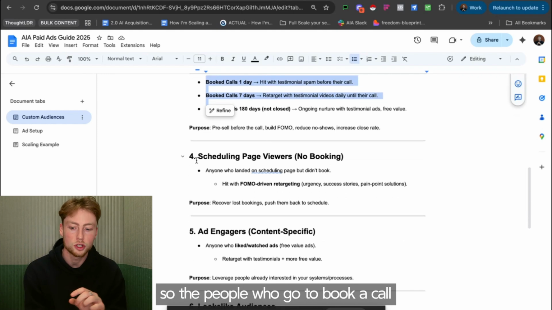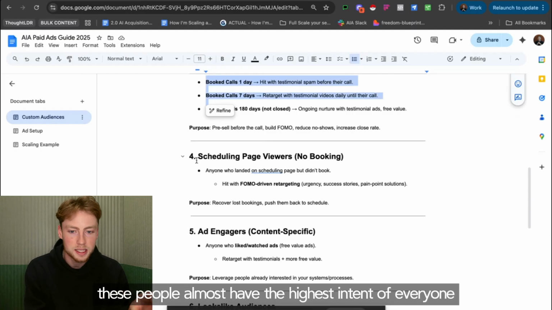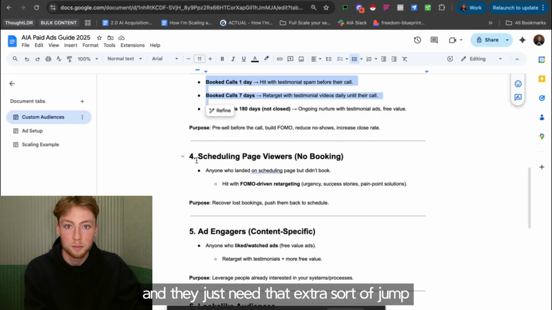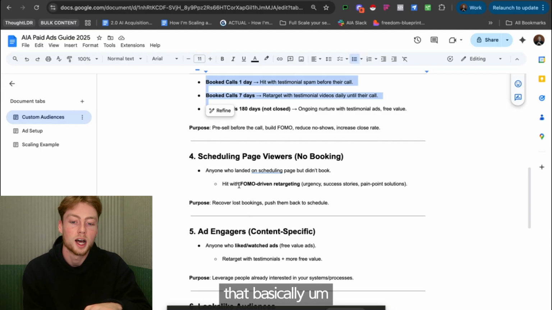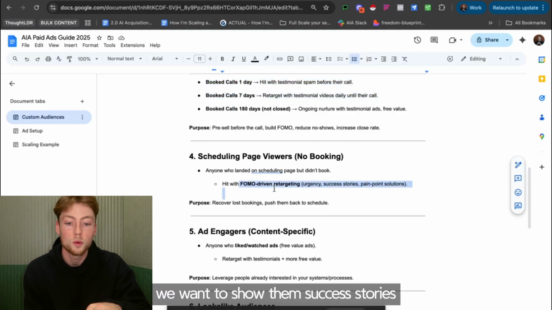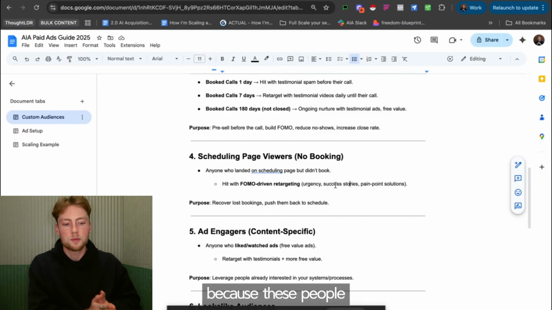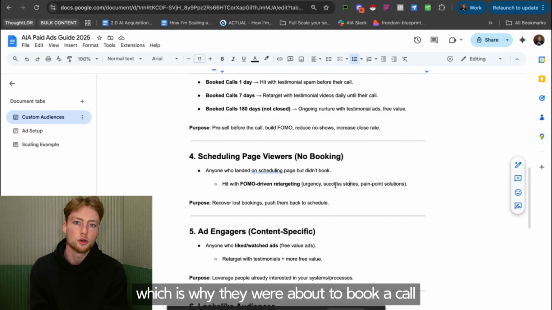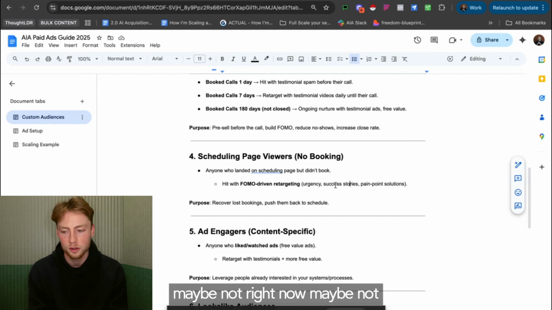Next one is scheduling page viewers. So the people who go to book a call but then don't actually book. These people almost have the highest intent of everyone, because they were right there on the edge and they just need that extra jump. So what you want to do is target them with ads that basically produce FOMO. We want to show them success stories, pain point solutions, and show that there's urgency, because these people most likely are already solution aware, which is why they were about to book a call, but then something said to them, maybe not right now, maybe now's not the right time.